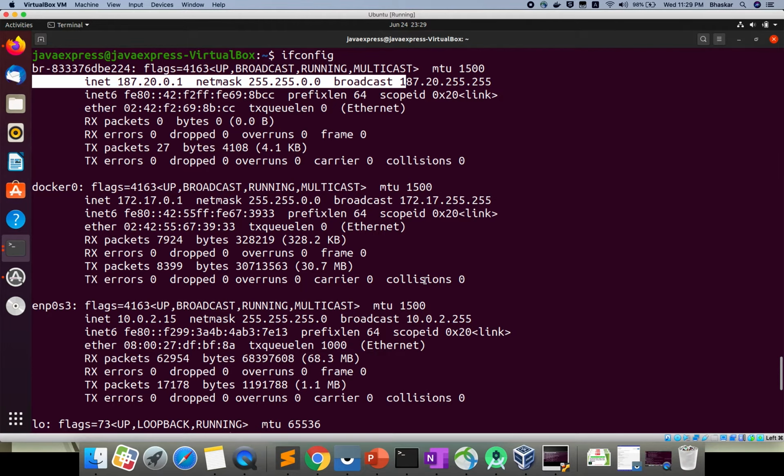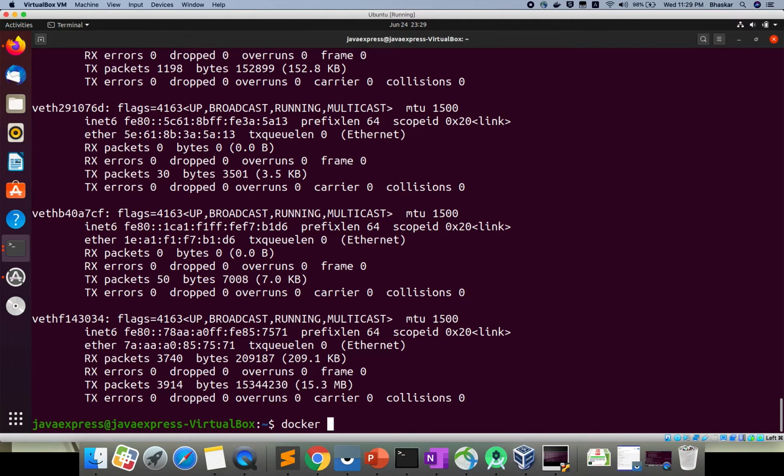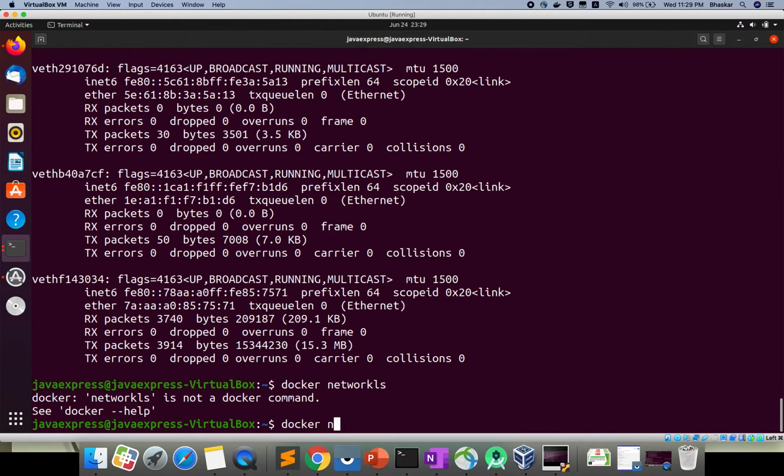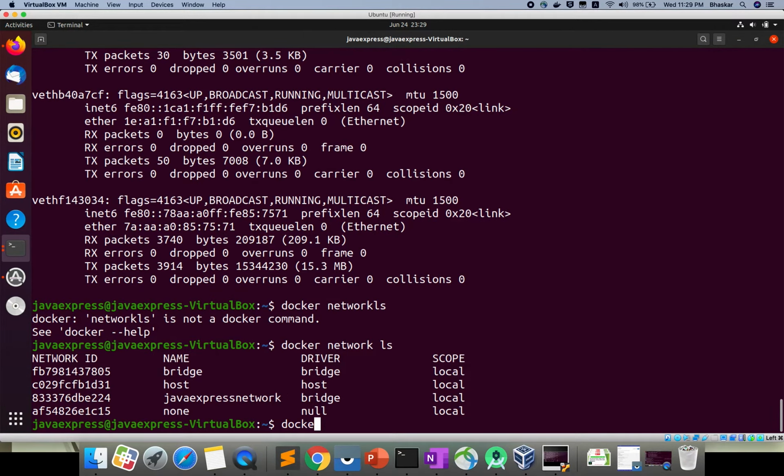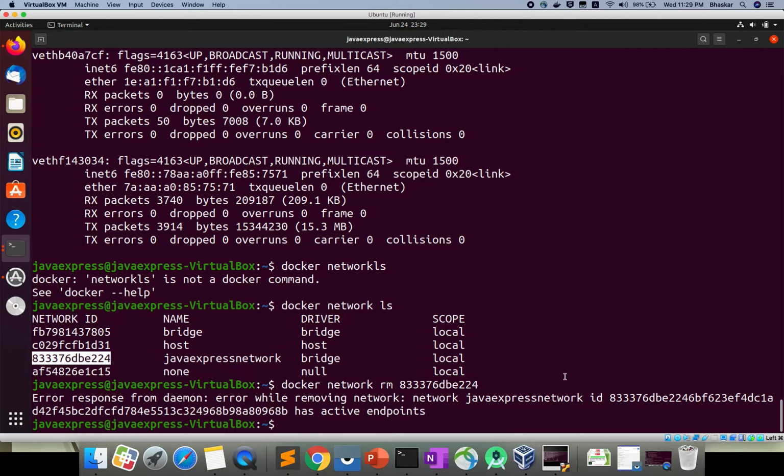I hope you are clear. Now we can do a final touch. Docker network ls, sorry, docker network ls. I want to remove my network. Docker network rm, give your network id. It will say, hey man, you are already running one container using this network, please go and stop. Okay, I will go and stop.